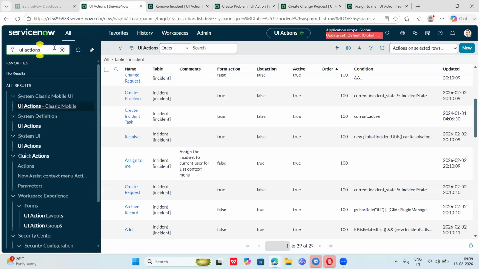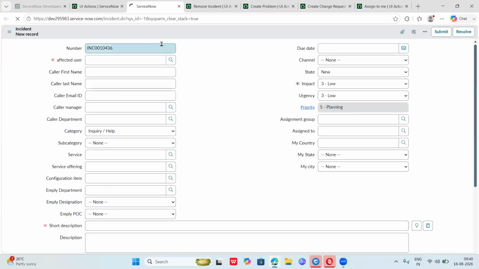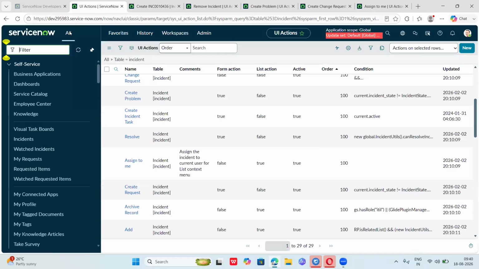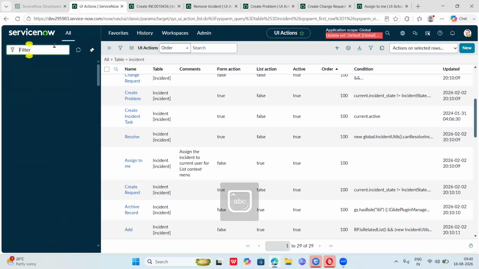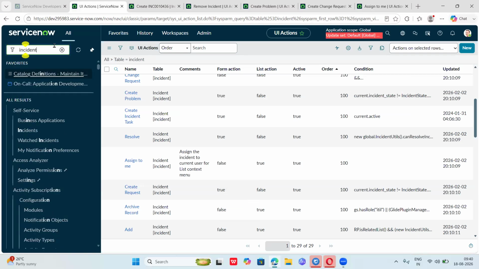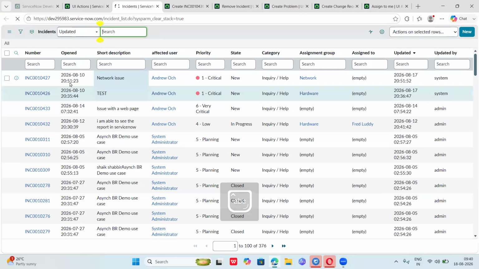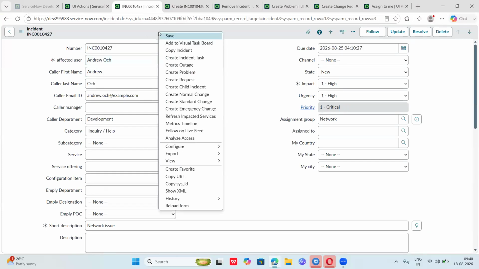Suppose, let me open it now. I'm opening the incident new form. This is the new form, incident.do. Now I'm doing the right click. See, is the Create problem button available here? No. But if I open an existing incident, let me open this one, 427, now that button will show.